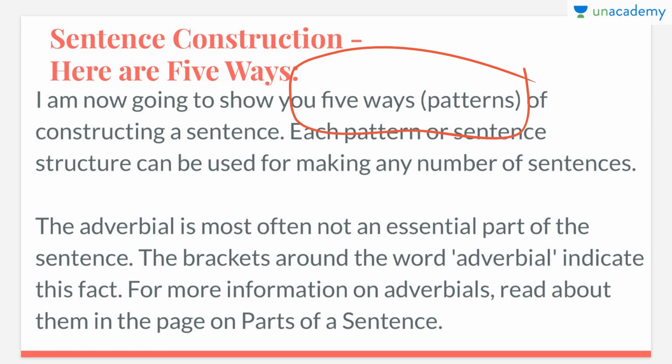The adverbial is most often not an essential part of the sentence. Brackets around the word adverbial indicate this fact. For more information on adverbials, read about them on the page of parts of a sentence.